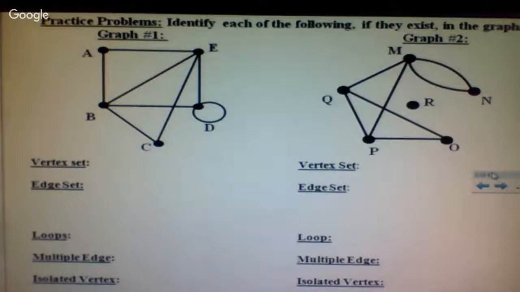Okay. If I ask you, look at graph 1 and give me your vertex set, what does that look like? A, B, C, D, and E. Again, it's all the letters that represent the dots in your graph.